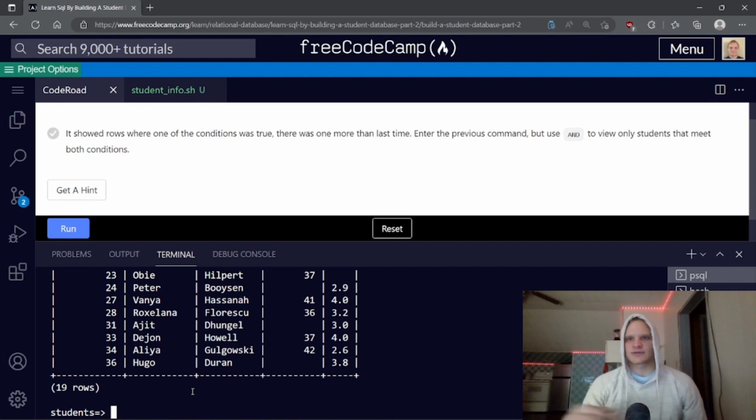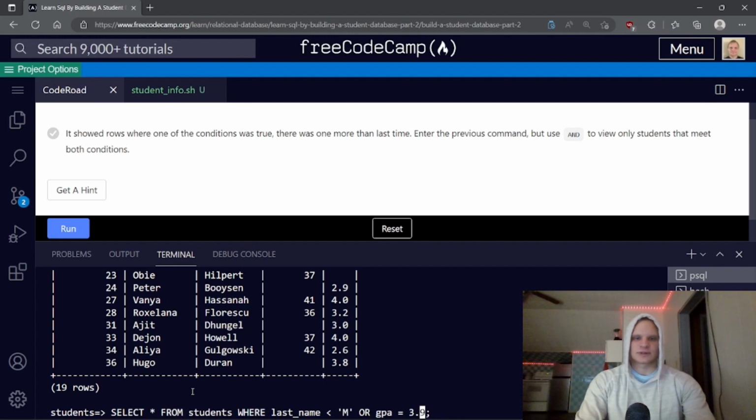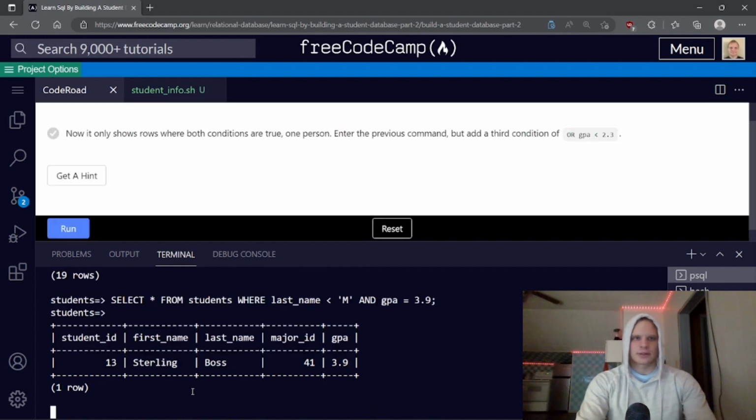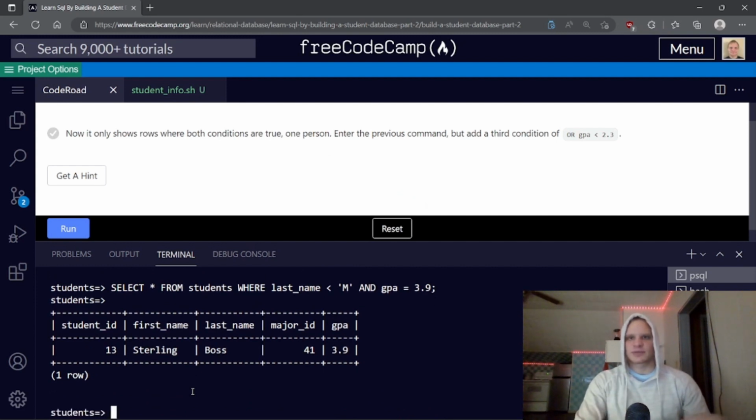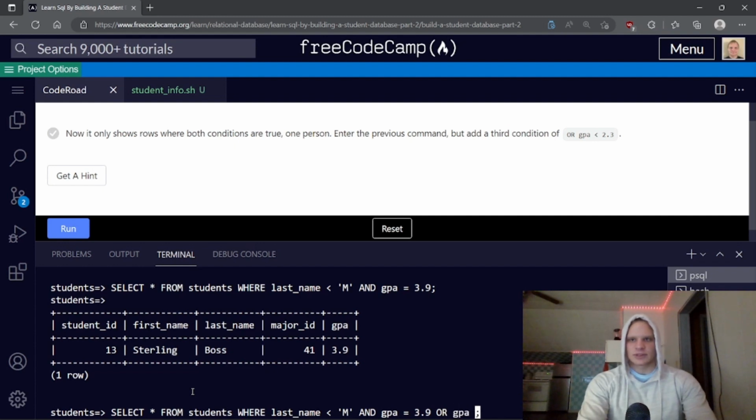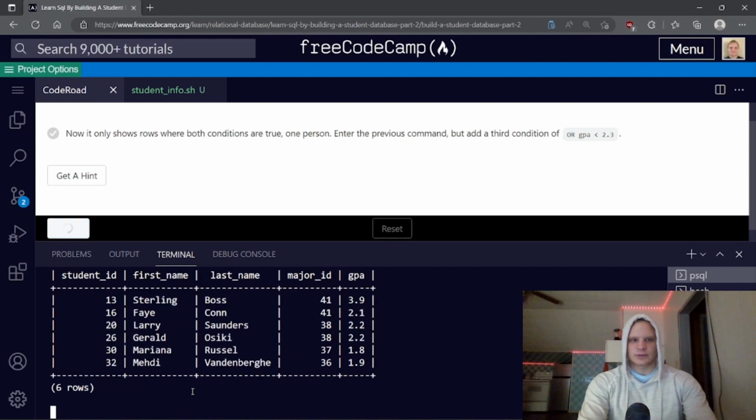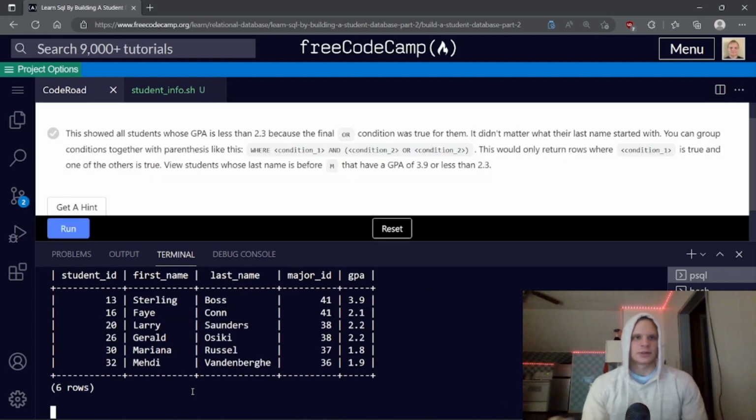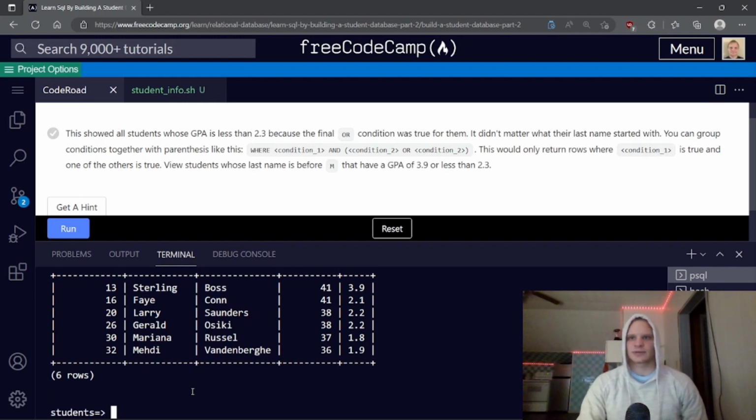Enter the previous command, but use and to view only students that meet both conditions. All right, so now it'll be just one. Yeah. All right, now it only shows rows where both conditions are true, one person. Enter the previous command, but add a third condition, or GPA is less than 2.3. It'll show none of them, I'm guessing. GPA is less than 2.3. Oh, actually, it does show more. Yep, this showed all students whose GPA is less than 2.3 because the final or condition was true for them. It didn't matter what their last name started with.